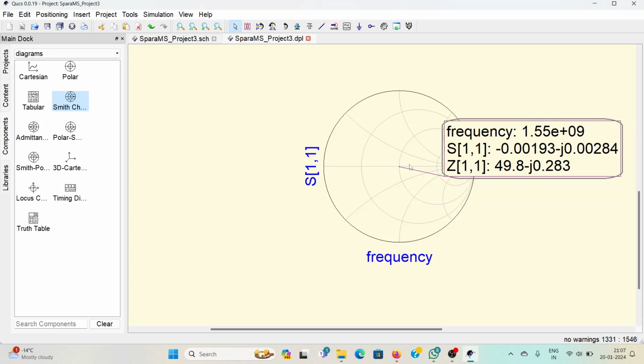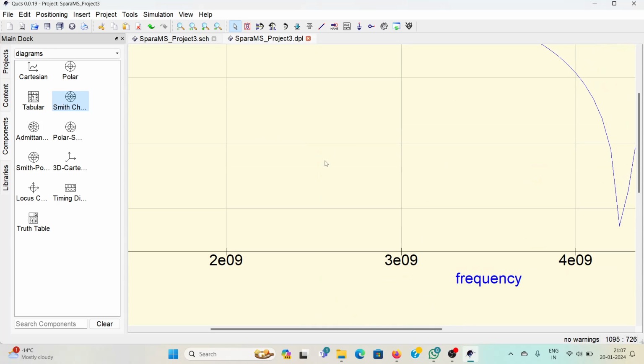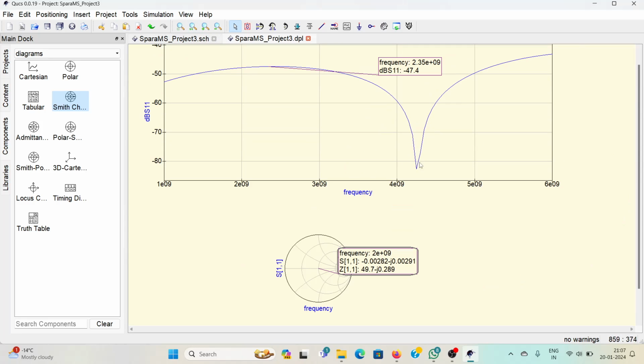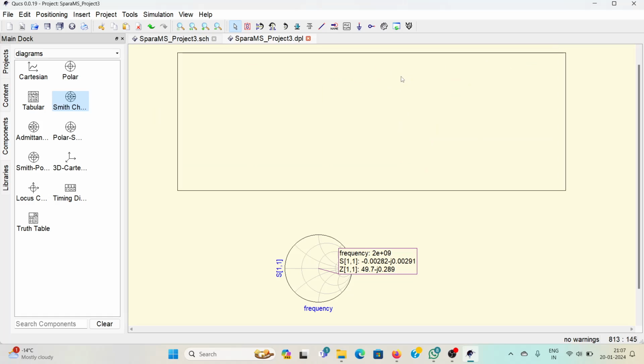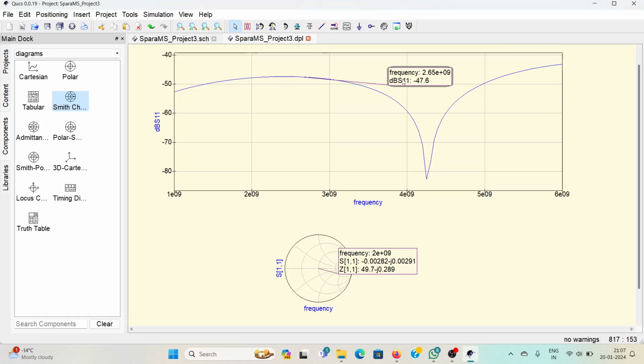Let's go to 2 gigahertz. Okay, this is 2 gigahertz, and we are again around 50 ohms. But we saw some frequency where we had a better matching. What was that frequency? I'll just put it here, and that frequency is 4.25 gigahertz, where we have a pretty good value for S11, which is minus 82.6. So let's move to that frequency, 4.25.